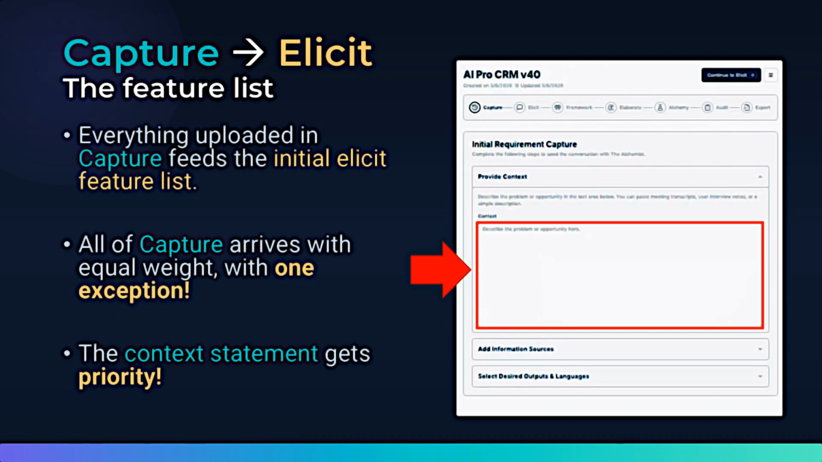One thing worth noting before the conversation starts. Everything uploaded in Capture feeds this initial feature list. The files, the GitHub connection, the scraped web pages, all of it arrives with equal weight, with one exception. The context statement gets the highest priority. It is the thing that the platform reads first and holds on to the hardest. If there is ever a conflict between what the context says and what the documents imply, the context will win, which is another reason why time spent on Capture is never wasted.